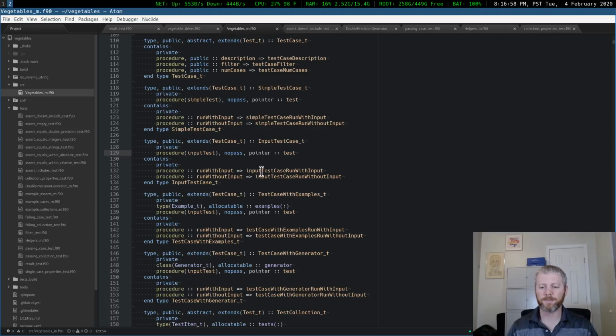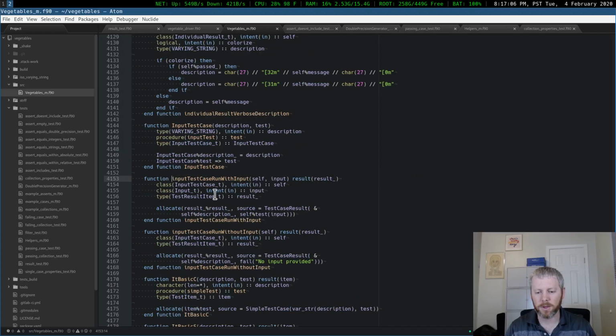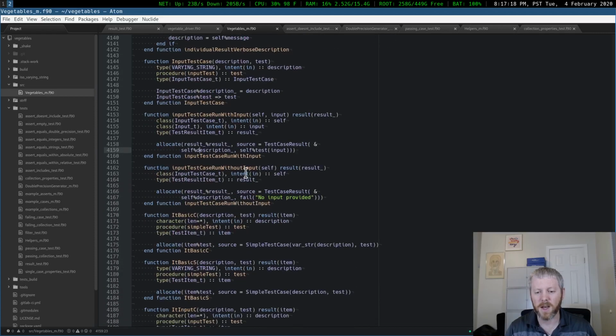And so then we can see what's going to happen, how is it going to run that test. If it's given an input, it just passes that along to the test because the test needs an input, and then creates a test case result out of that with its own description. If it's not given an input, the result is fail, no input provided, but it's still going to create a test case result with the description. But since it couldn't run the test, it's just going to say fail, you forgot to provide input.